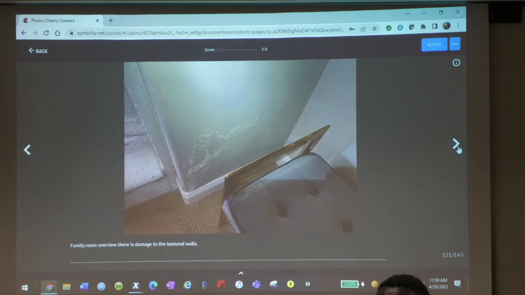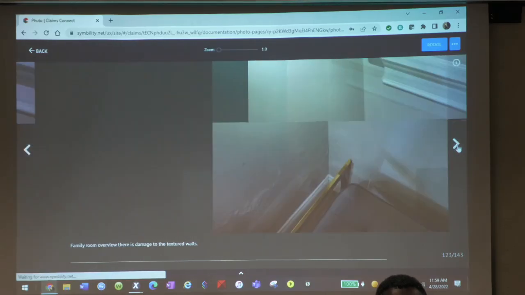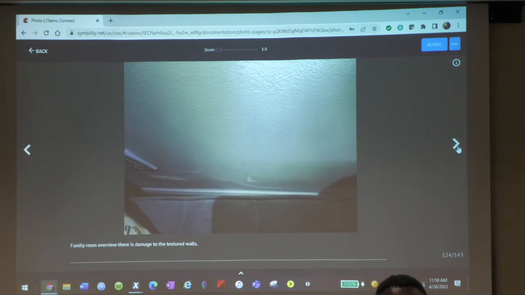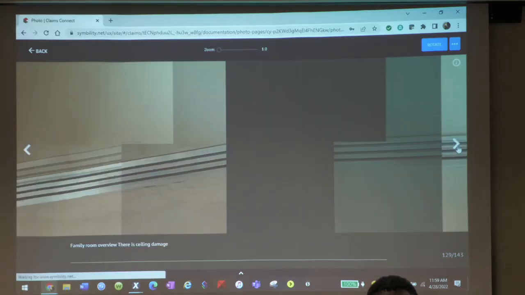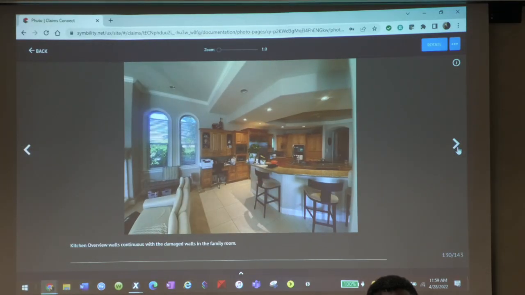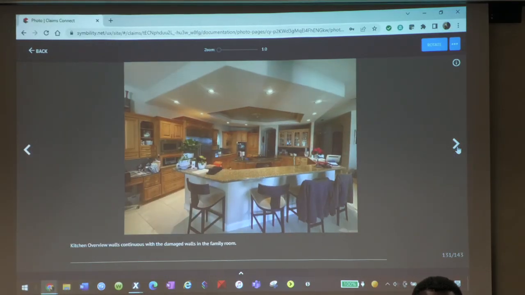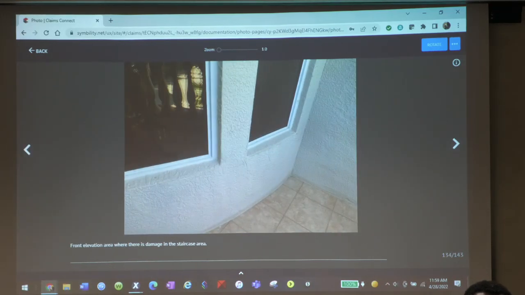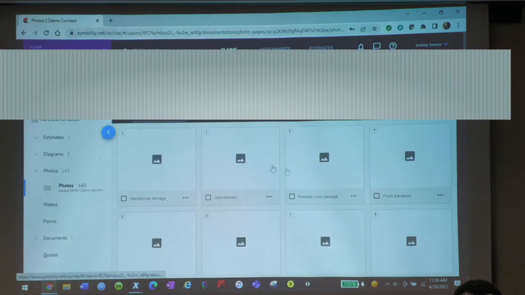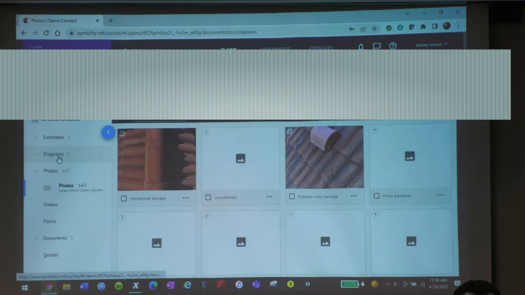How would you do all those windows? One step at a time. All right, that's another area that had a little bit of damage. I'm continuing on, going back into the kitchen. That's crazy, all of that. So now I go to show where I think the water's coming from. Okay, so let's look at the sketch. Go to diagrams.